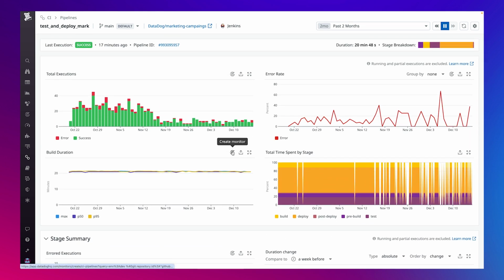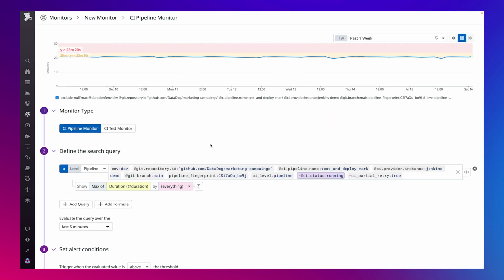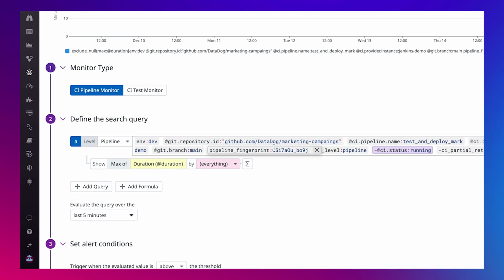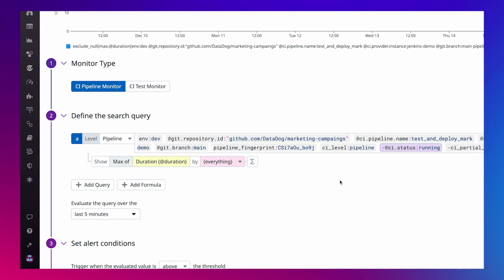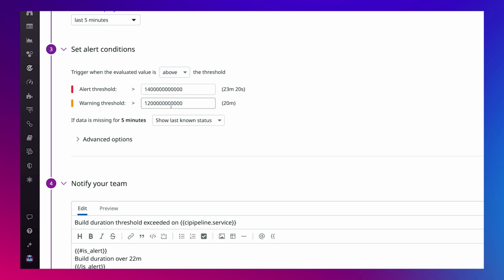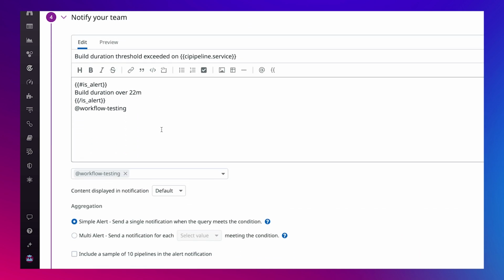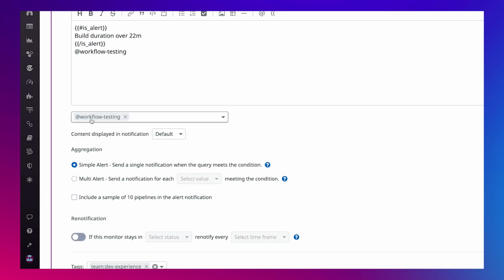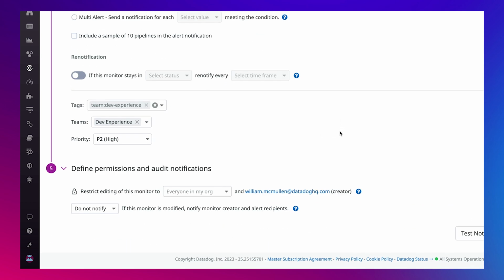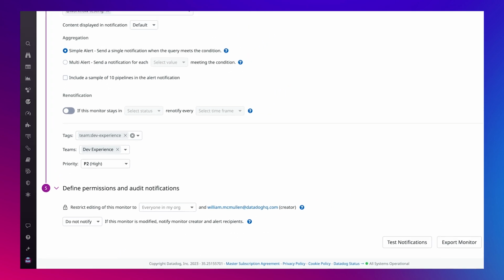All I have to do is click on Create Monitor on the Build Duration widget. The monitor setup screen is already populated with context from the previous page, and all I have to do is enter the duration or threshold that I want to alert or warn on, select the person or destination that I want to send the notification to, add any actionable information, and click Create.